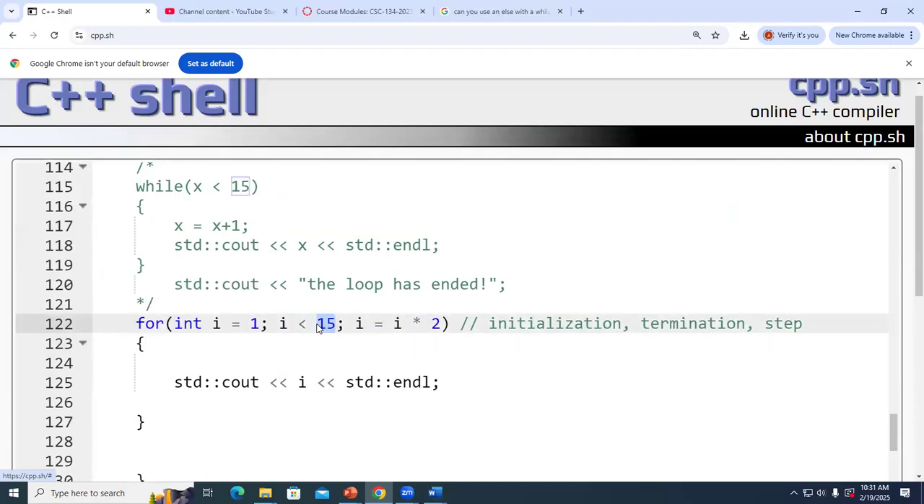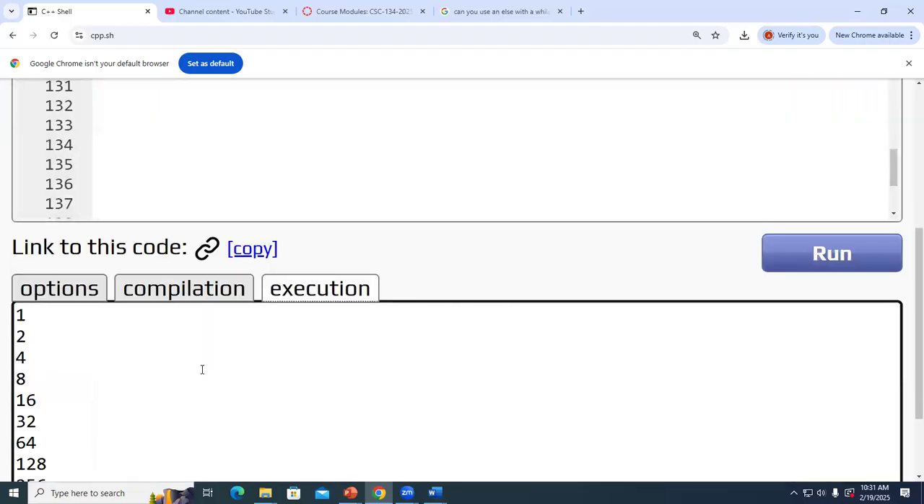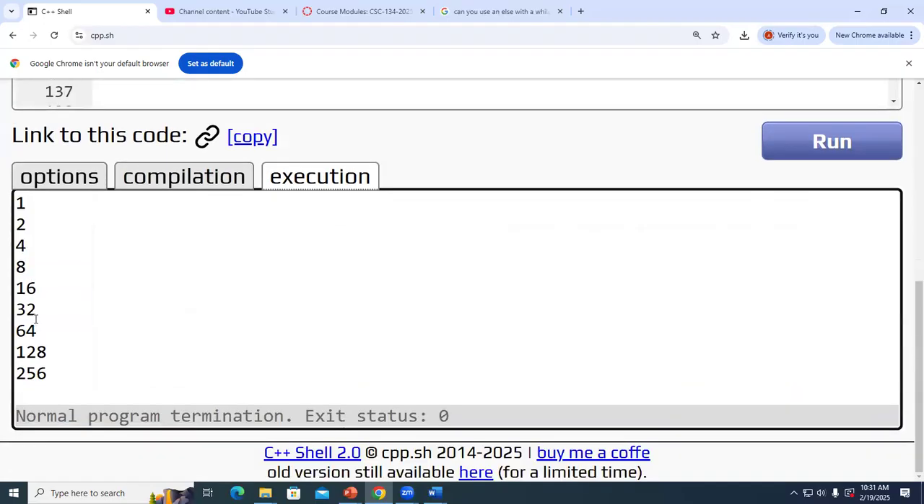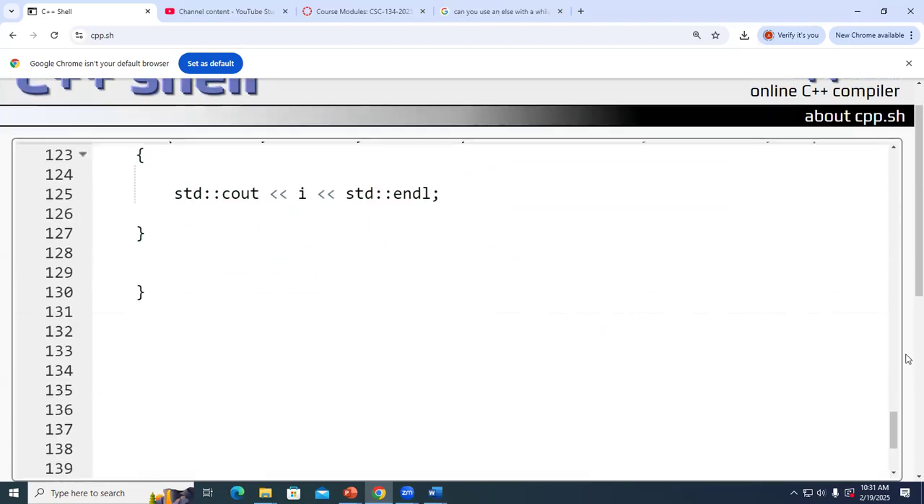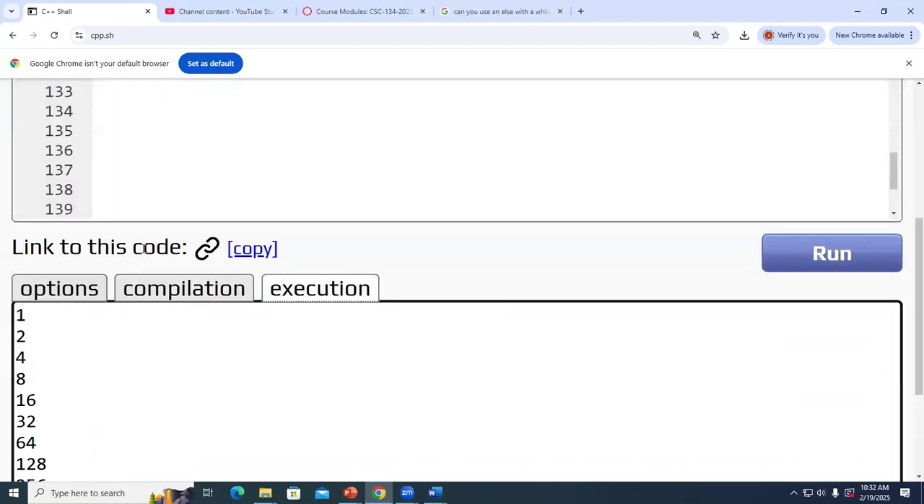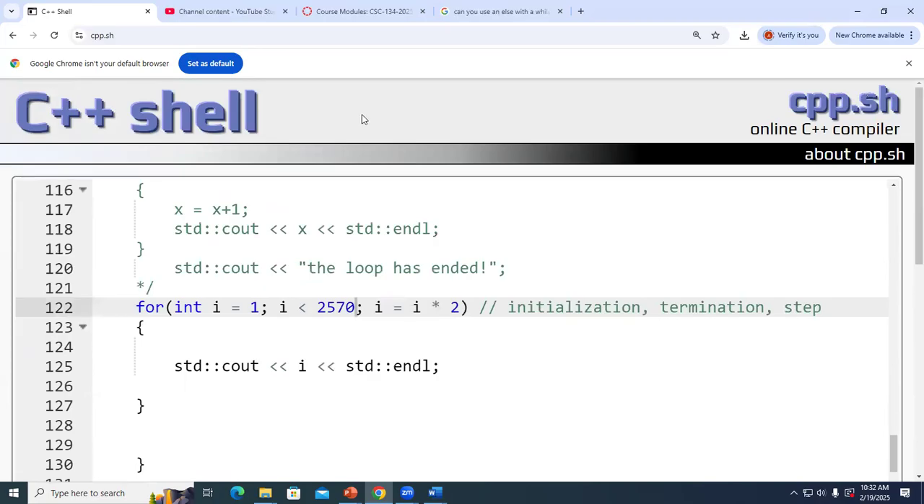But for those of you that have taken microprocessors or are comfortable with the concept of bytes, bits, right? If we turn this to 257, you get powers of 2: 2, 4, 8, 16, 32, 64, 128, 256. We're familiar with those numbers, I hope. Yes, 512. Okay. You can turn it to 2570, doesn't matter. And your computer can do that math really quickly. So, these are the benefits of loops.